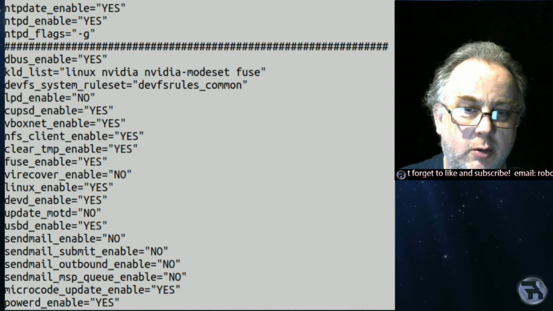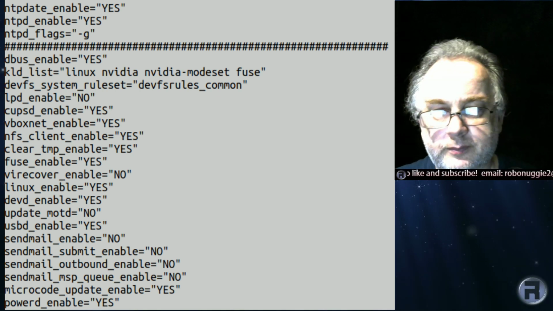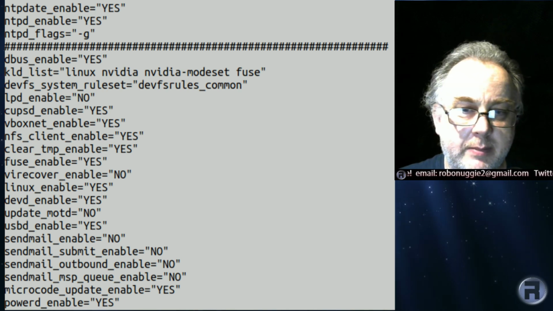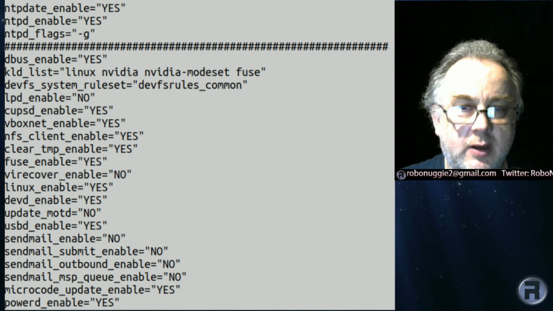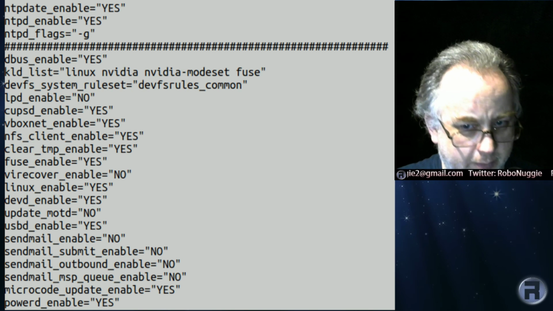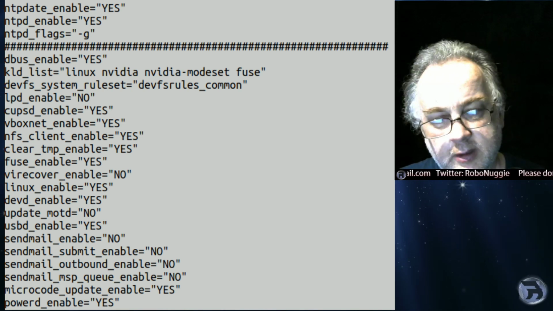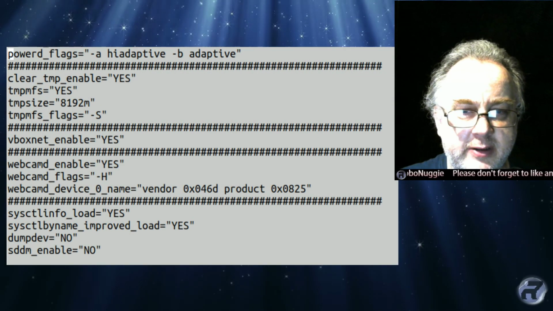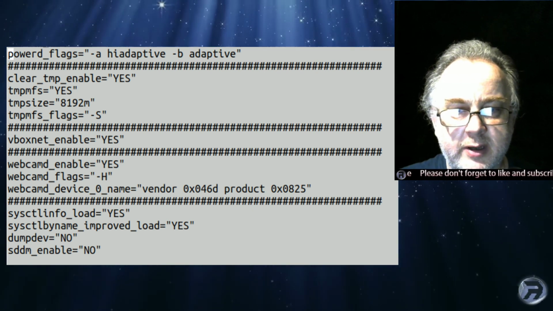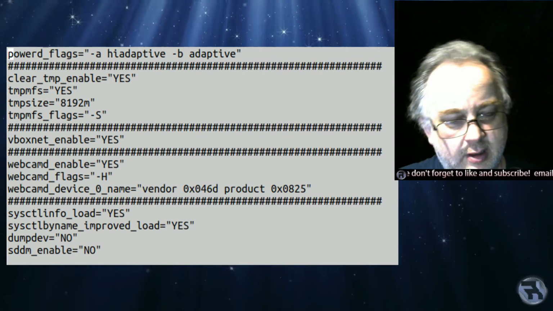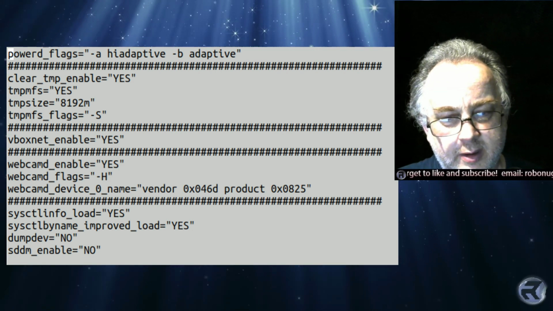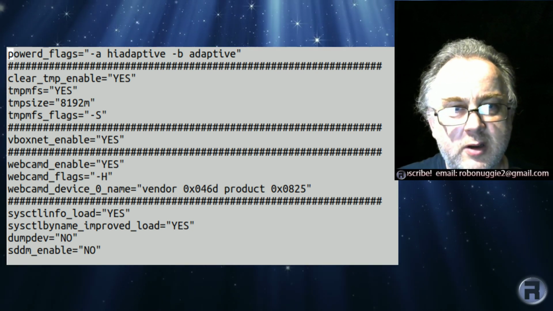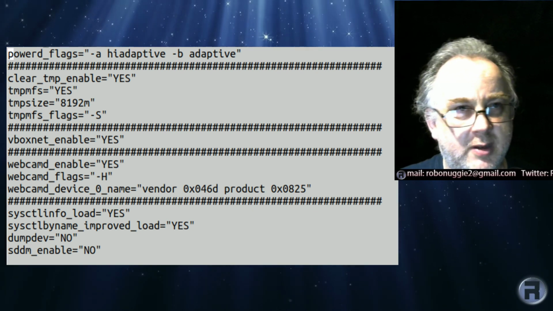microcode_update_enable, which is just update the microcode of the processor at startup, so you get the latest code. powerd_enable, a power saving service, particularly useful if you have a laptop. Not so much if you have a desktop, because the next entry, powerd_flags, tells it for hiadaptive and adaptive. So really what it's saying is, if you're plugged into the mains, go on top performance, if you're using battery, then maybe save some power.